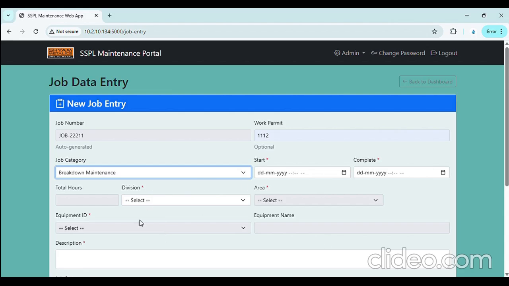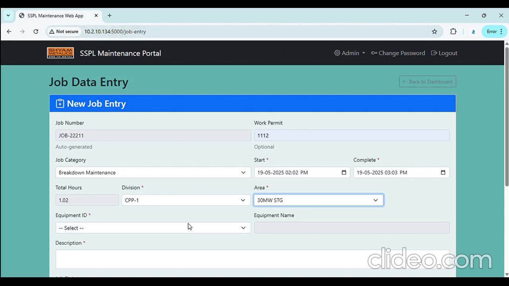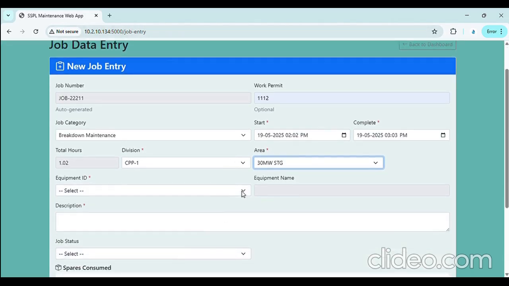And this is for a sample. Make the current date, time 2 p.m. and 3 p.m. If you select it, automatically the total hours will be calculated. Select the division CPP1 or CPP2 and select the area, which one is 30 megawatt, 40 megawatt, 43 megawatt. You select the corresponding area and the equipment will show here.